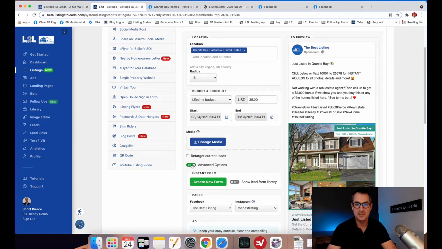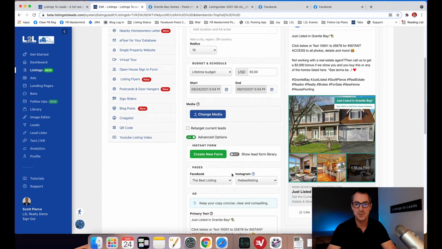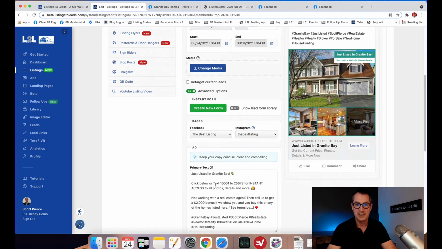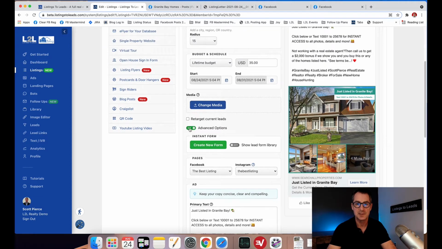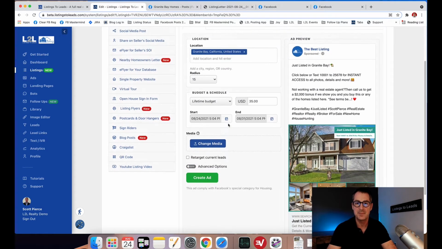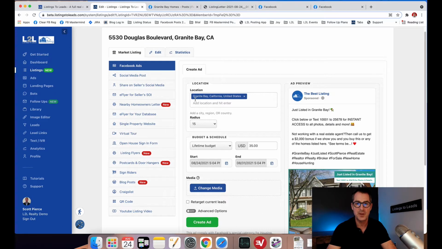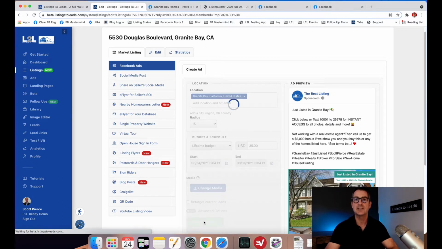Just click advanced options and you'll see you can change your Facebook page and your Instagram page, because these ads go to Facebook and Instagram, right? You can change the text, all that. But 95% of the time, I highly recommend you just put in the location, click create ad, and let us do the work for you.